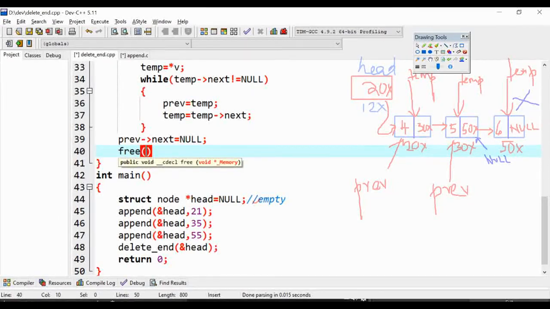So what should we free? The location which is pointed by the variable temp. Okay, that's all. This routine is over. Very simple. So we have to find the last node. We need a loop for traversing and finding the last node. Once after finding the last node, we have to delete that node and change the previous node's next pointer as null.